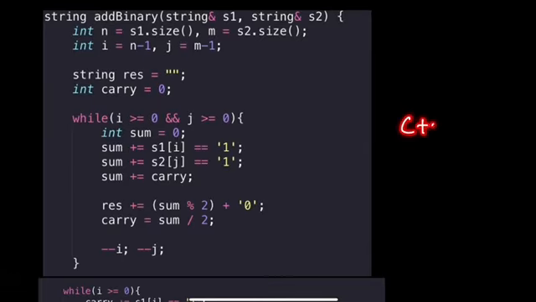So here's the code in C++, although the logic remains the same. The function name is addBinary and they have passed two parameters s1 and s2. Initially I have taken both the sizes, where n is s1.size and m is s2.size. Now after that I have declared two variables i and j, where i is pointing to the last index of s1 and j is pointing to the last index of s2. Okay. Then I have taken the resultant string. Okay. And the carry variable.